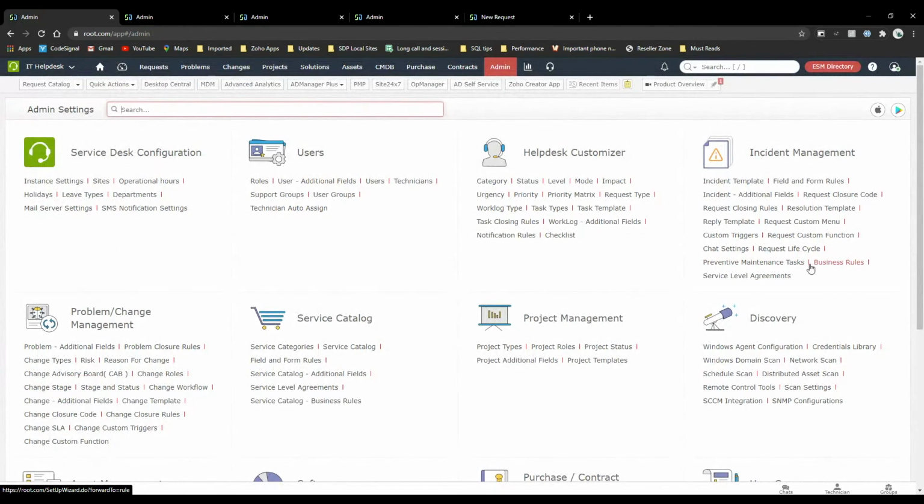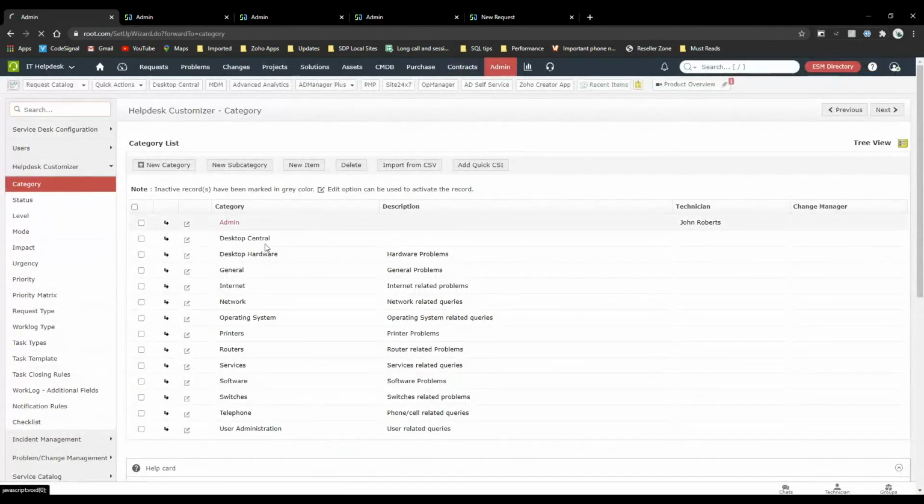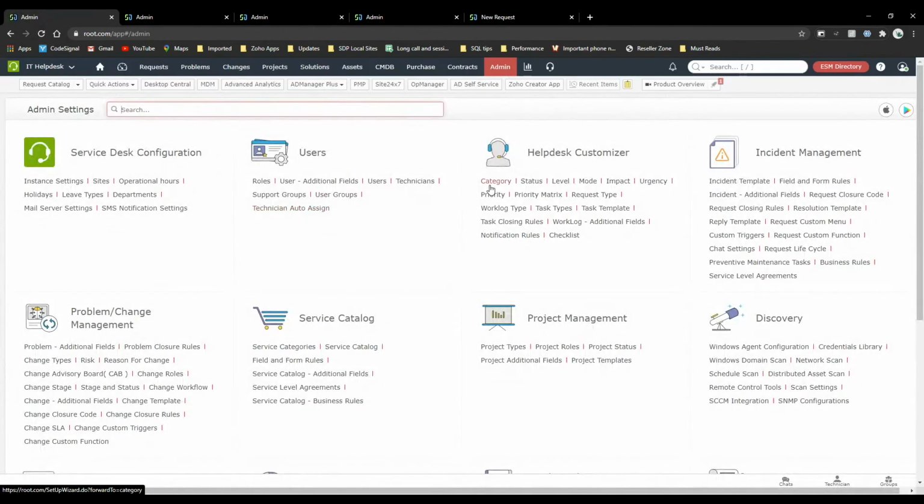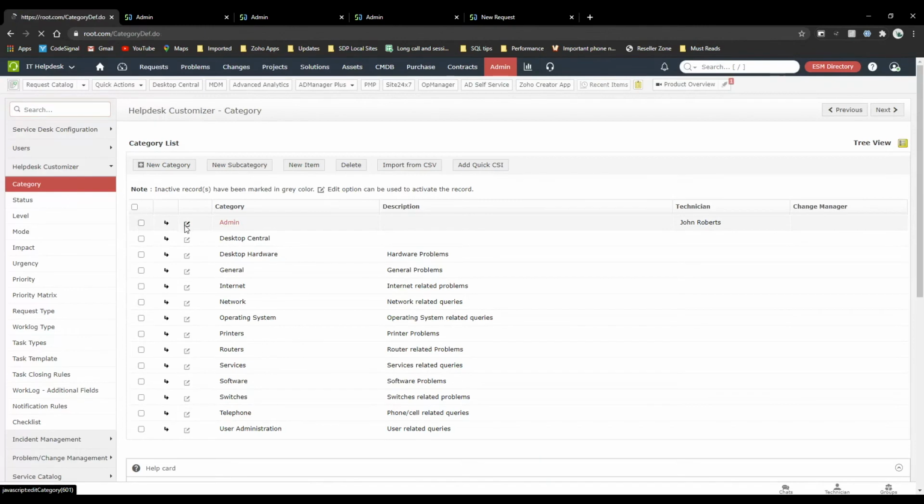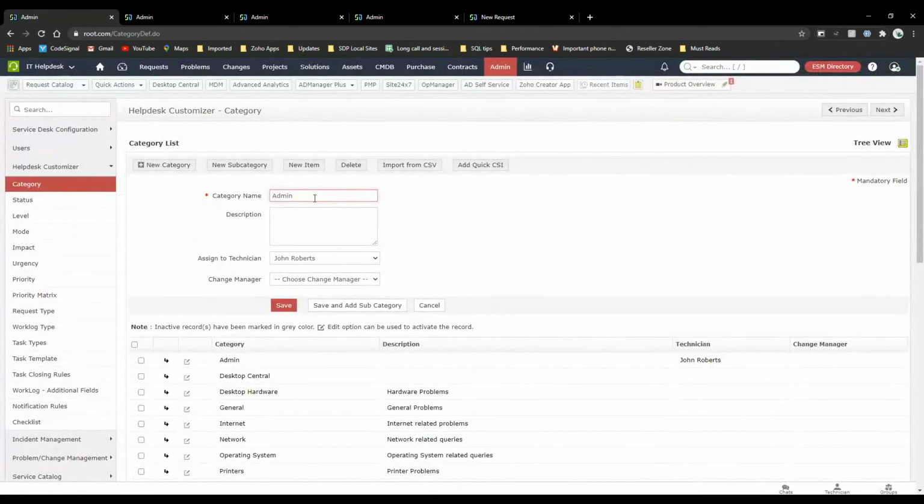So apart from request lifecycle, we have other automation options as well, such as category auto assign or the technician auto assign. These are pretty much self-explanatory. The category auto assign, in the sense, if you have configured certain user on a category, so let's say for an instance, if the category is admin, I want this request to be assigned to John Roberts, regardless of whatever the role that I have configured. If that's the case, then this is going to execute.